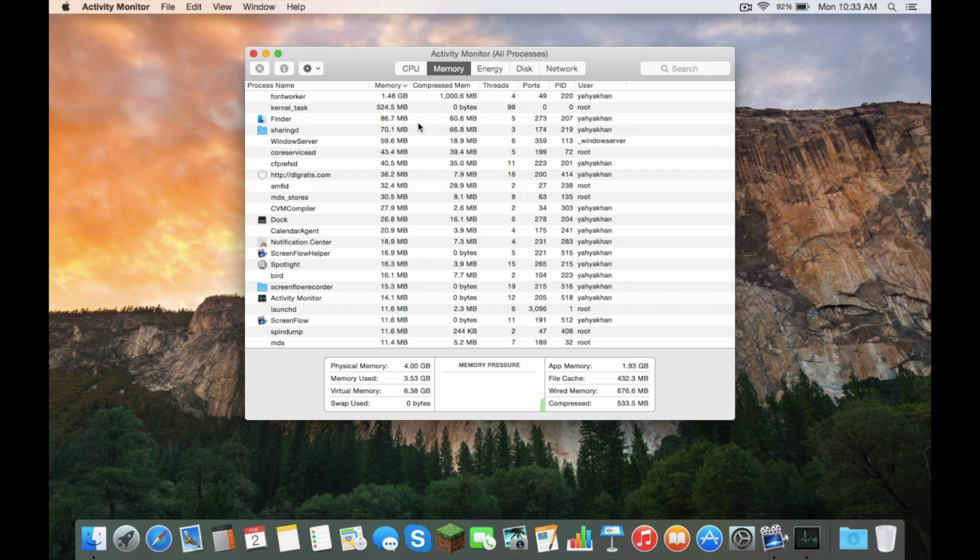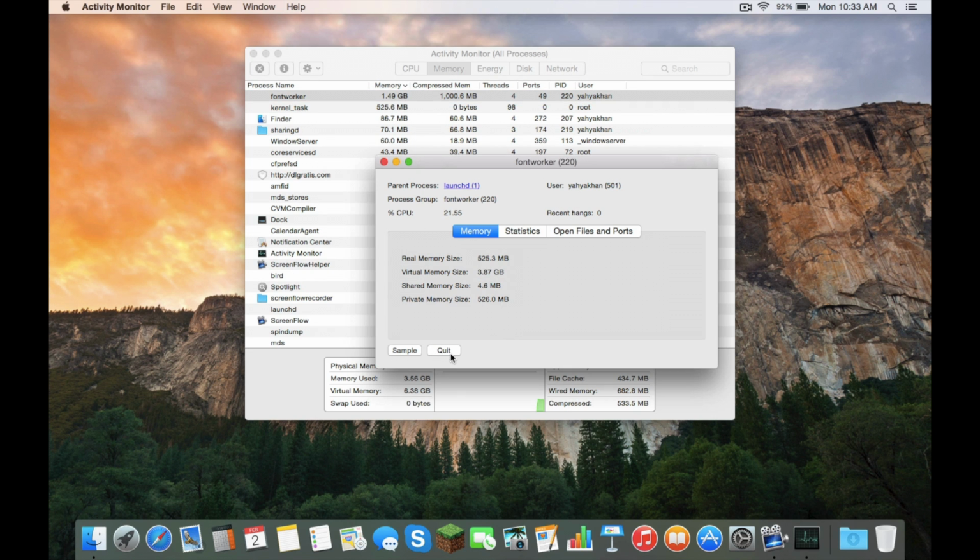The first one is to open up Activity Monitor. And here you can see the apps that take up quite a bit of memory on your computer. Now the main memory hog that you'll ever have on your Mac, at least from what I think, is Font Worker. Now if you want to quit this, just click quit.